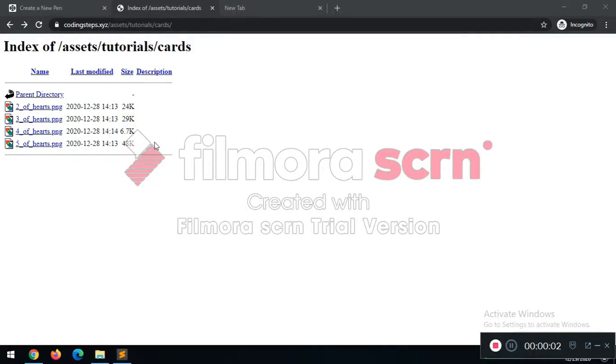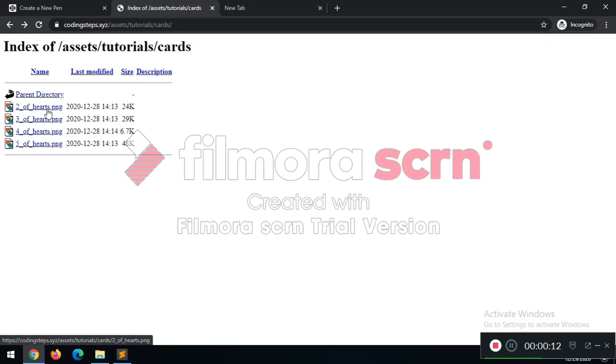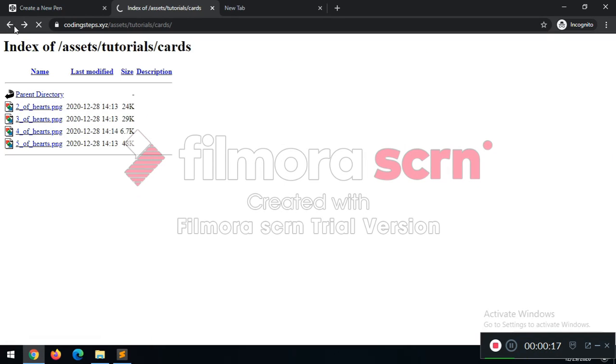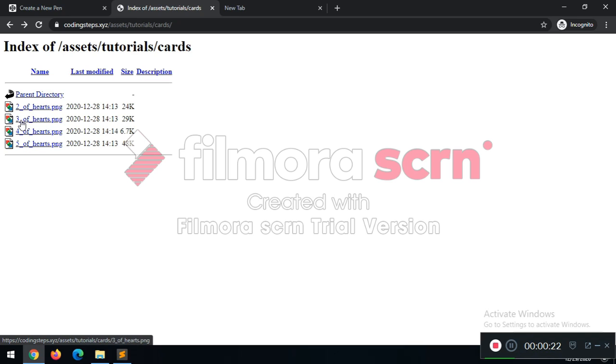Hi, so today we're gonna make a small program based on HTML, CSS and JavaScript which will show us different cards based on the key we press on the keyboard. So if it's a 2, we'll show the 2 of hearts. If it's a 3, we'll show the 3, and so on until the 5. So we have from 2 to 5. Any other key pressed on the keyboard will show us a different image.